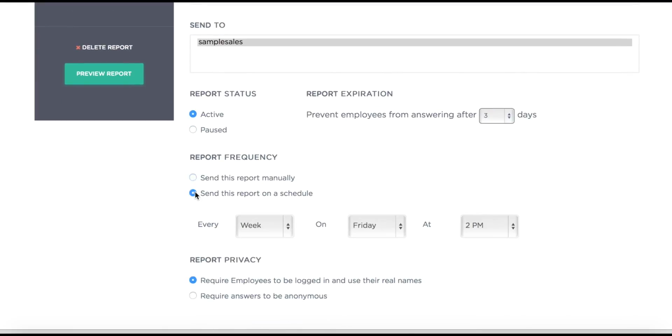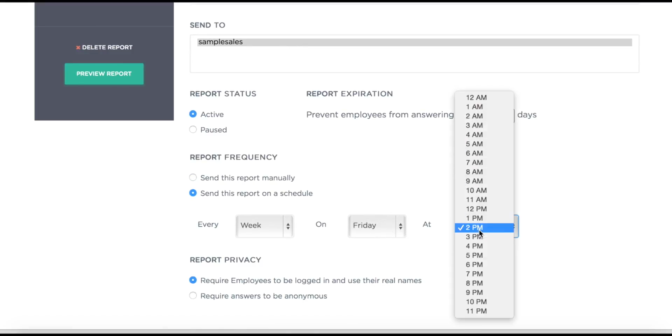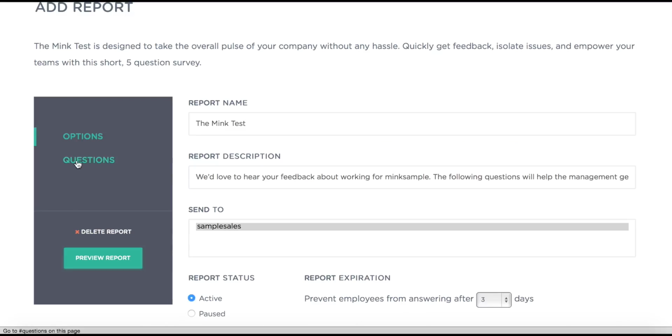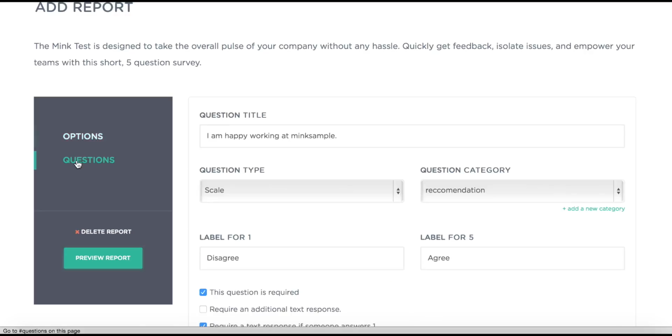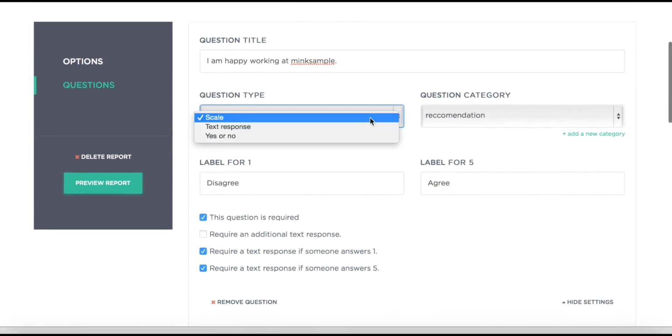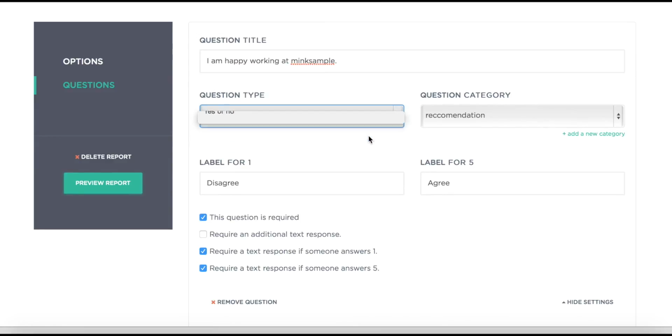Also, this is where you can set the privacy settings of the report if you want your employees to be able to take the test anonymously. Now, click the Questions tab here. We can now customize each question layout and answer criteria by clicking these drop-down tabs here.